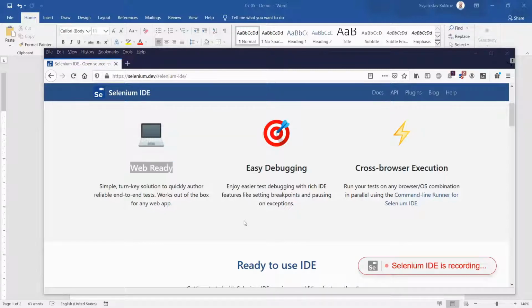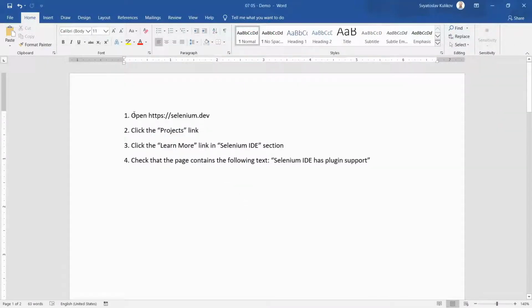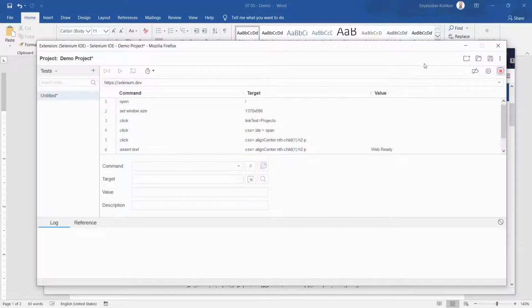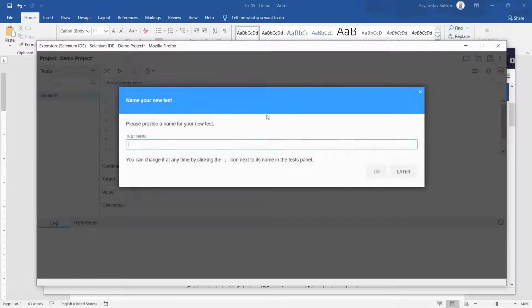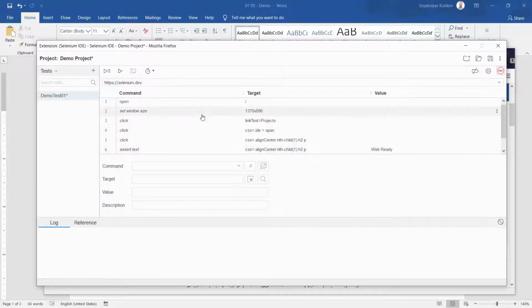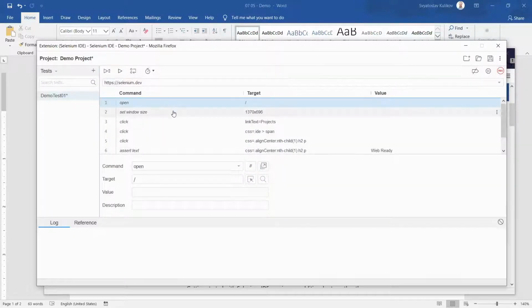Let's check again in the Word document. Yes, we see all 4 steps are done. Now we may stop the recording and see the result. We shall switch to the main Selenium IDE window and click Stop Recording. Let's do it. The test is somehow ready for now. Let's call it Demo Test 01.